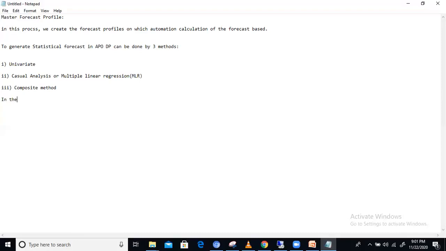In the univariate method, SAP provided all kinds of predefined formulas, nothing but inbuilt algorithms, to generate the statistical forecast.